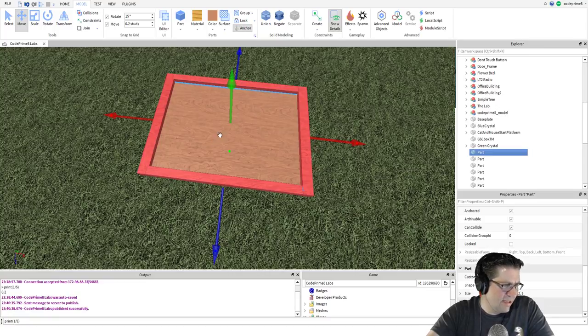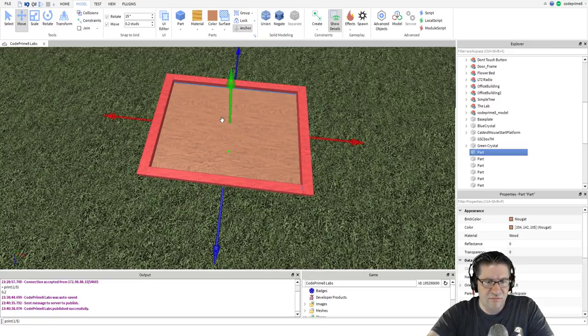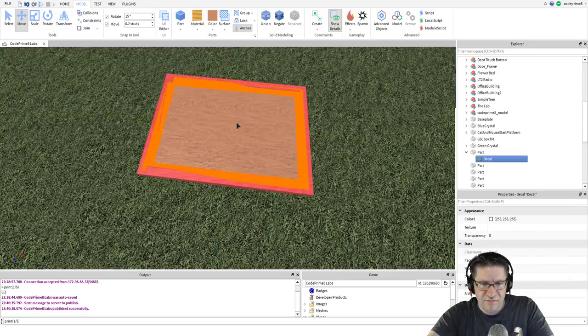Click over the insert decal, insert object decal, and then we're going to click on the face of the frame, just like that. Open the Explorer and Properties windows. Those are over here on the left hand or right hand side. Find the decal that was just inserted and make sure that it is selected.